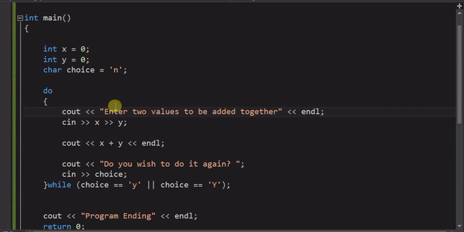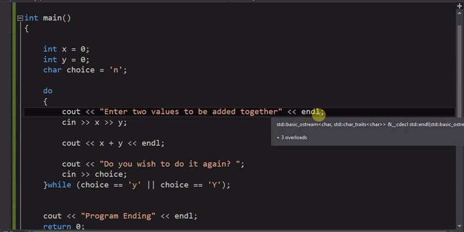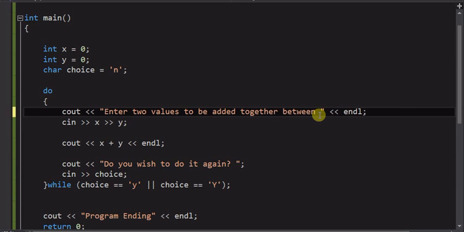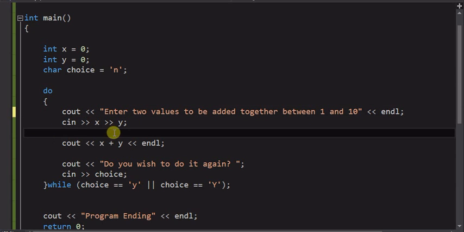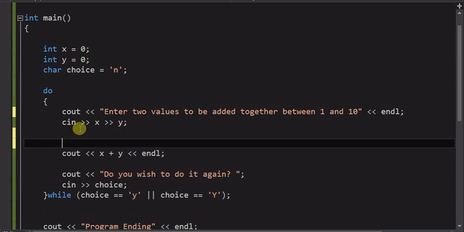Alright, so let's change this a little bit here now. Say, enter two values to be added together, between 1 and 10. Right, get the two values. Now the only thing you have to do a little differently here is put an if statement here that's going to check to make sure.